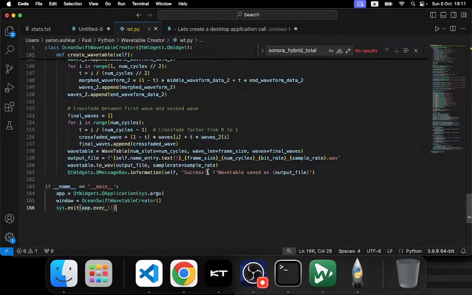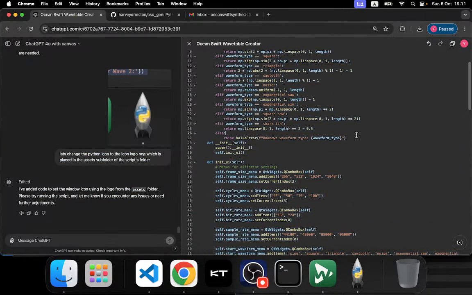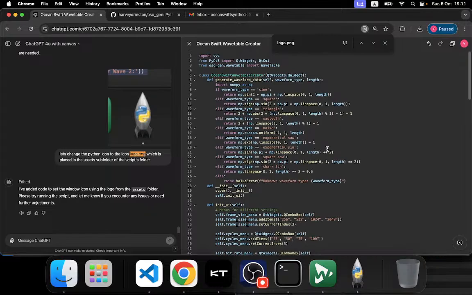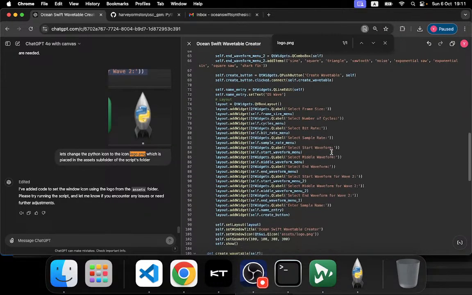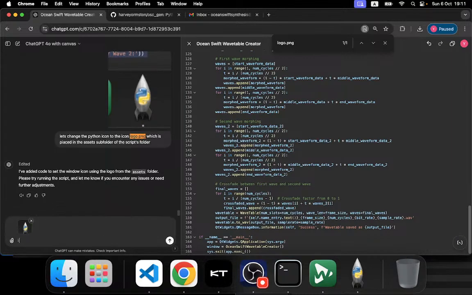I want to look at the code now. So there should be logo.png, and there is no logo.png. And we're going to tell him that I don't see the logo.png.